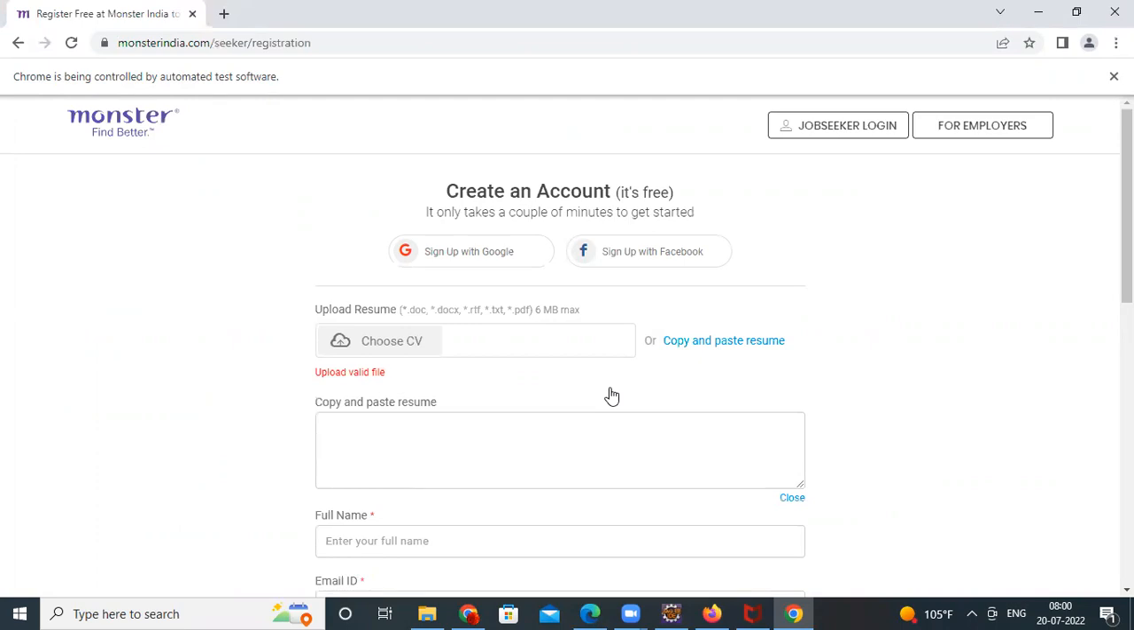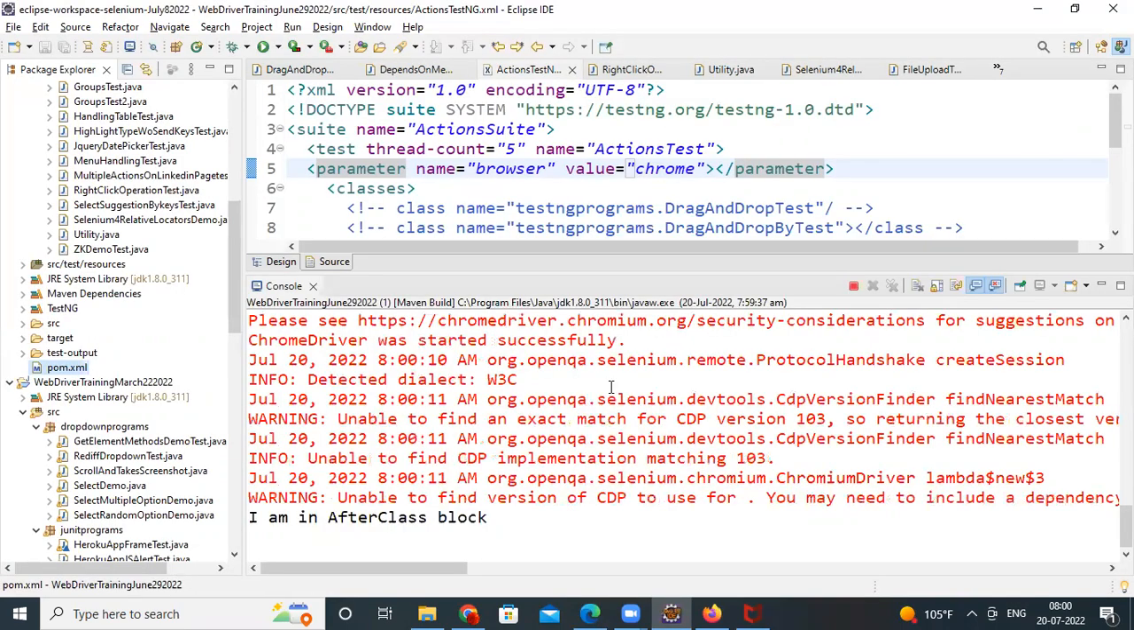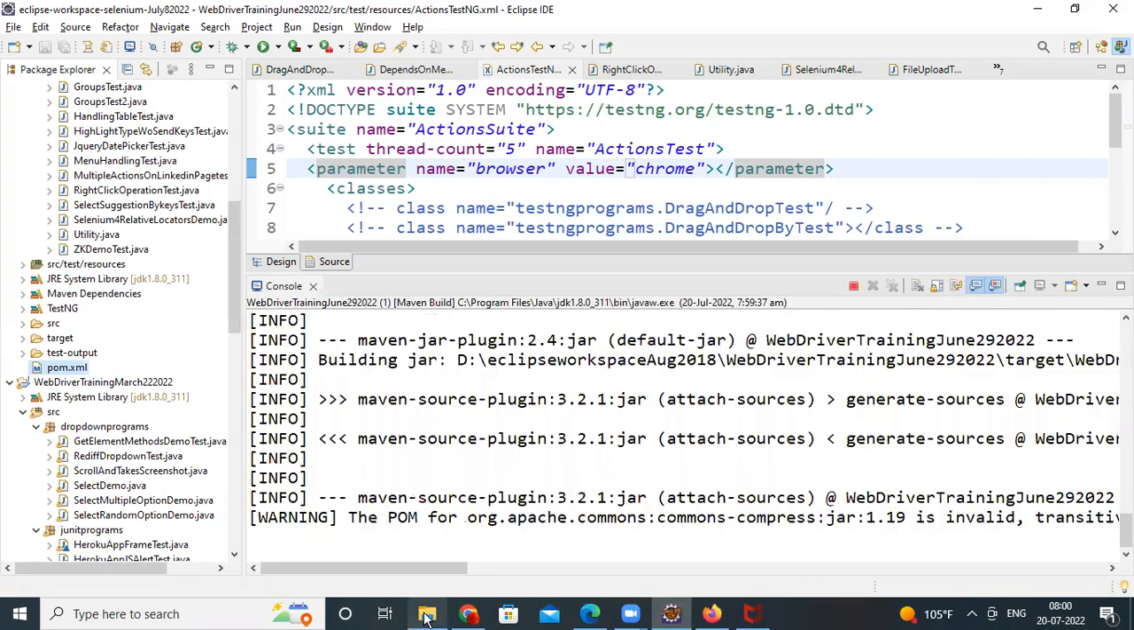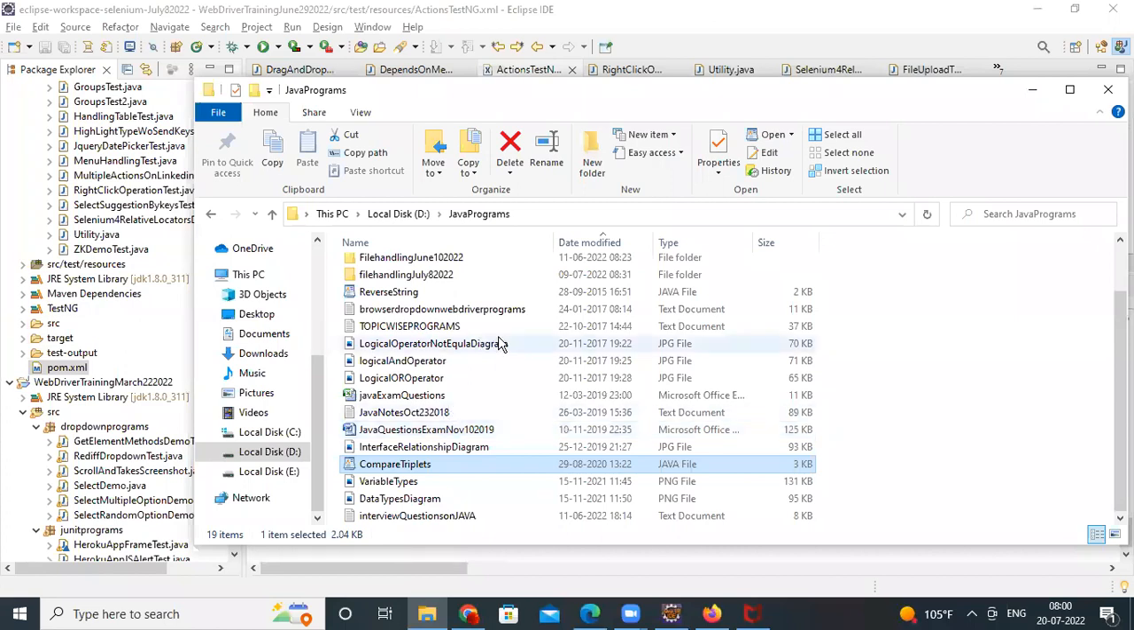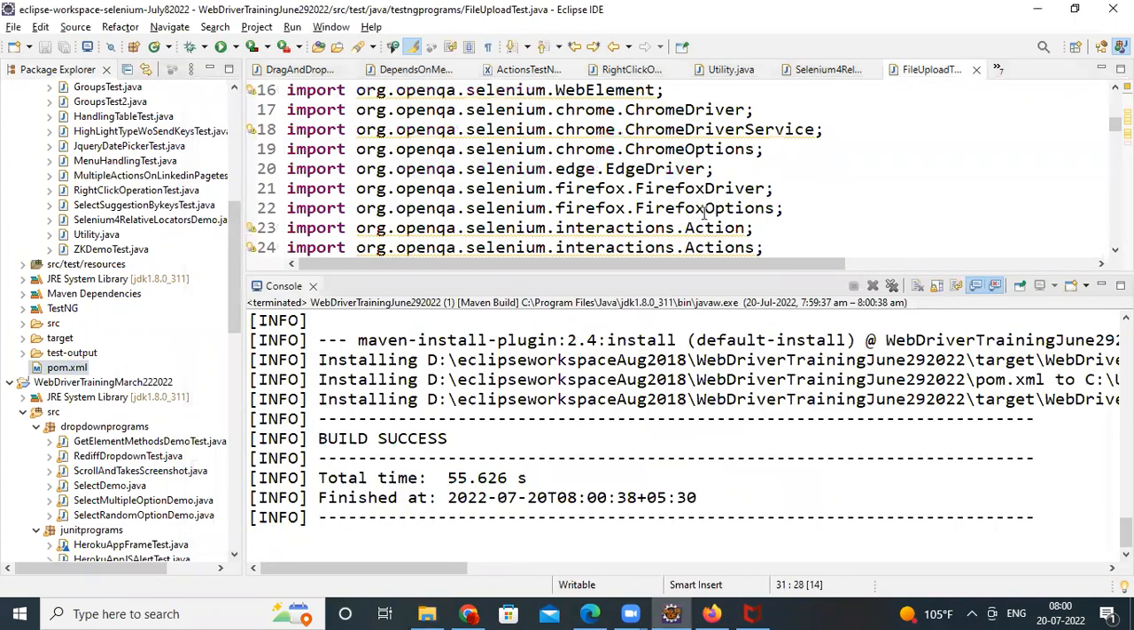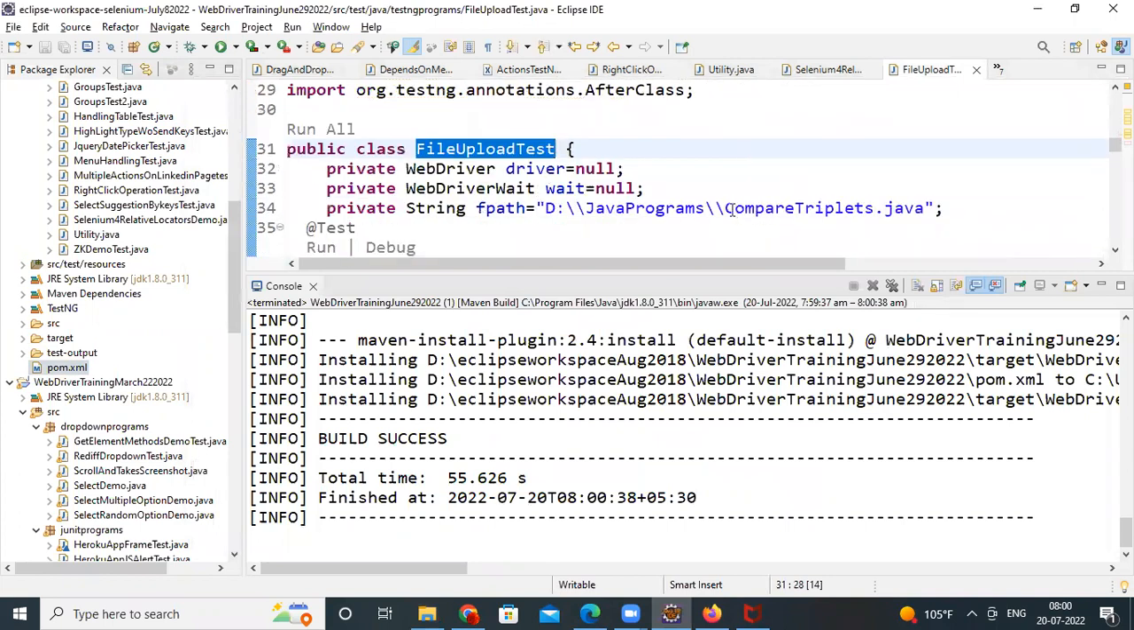It is saying valid, .java is not accepting. So these conditions also you have to write. Maybe I'll give some txt file. Let me give the txt file. This I'll give. So a valid file we have to upload. .java is not supported there. That's why you're getting the error. So that condition you have to write.